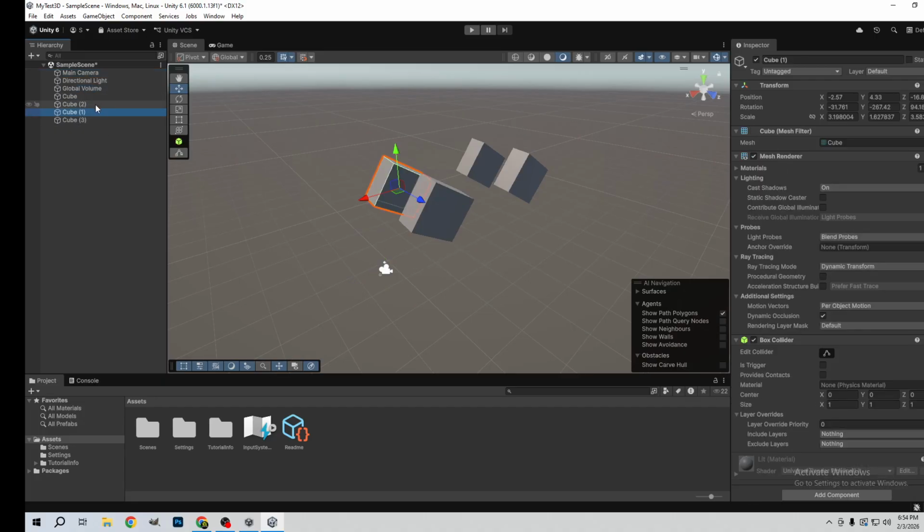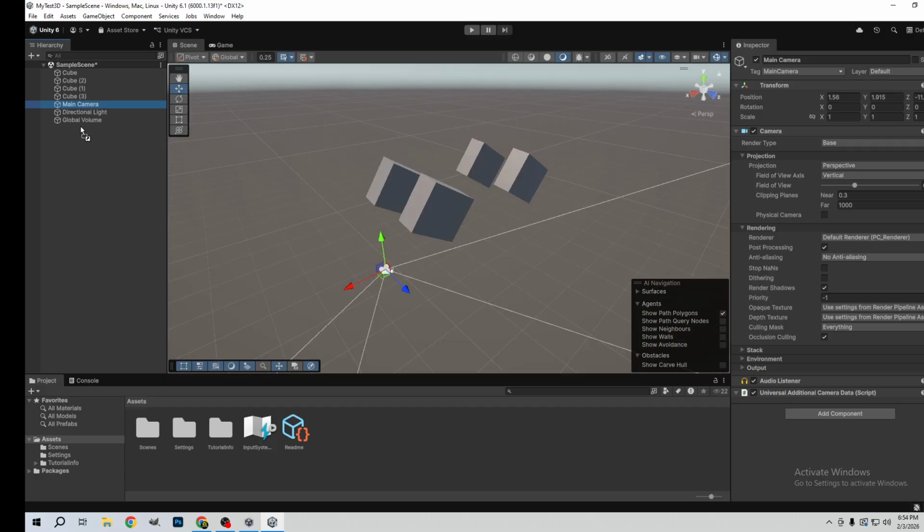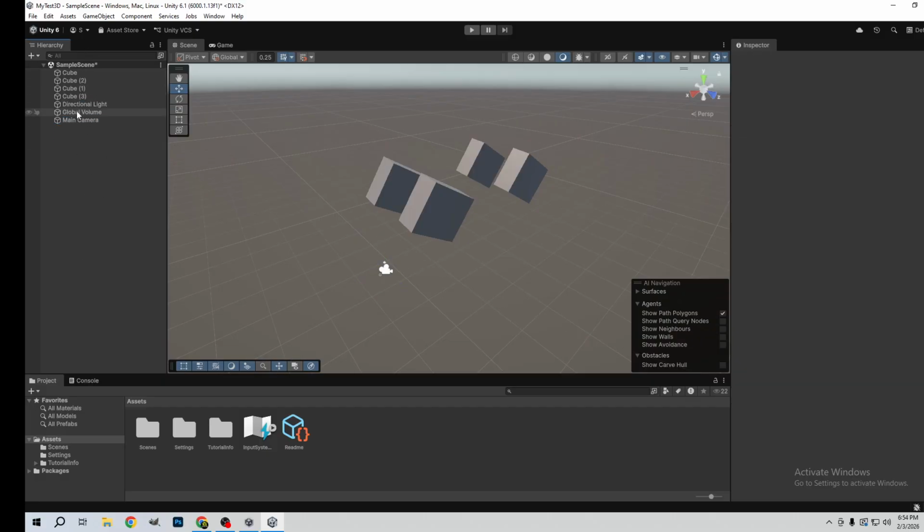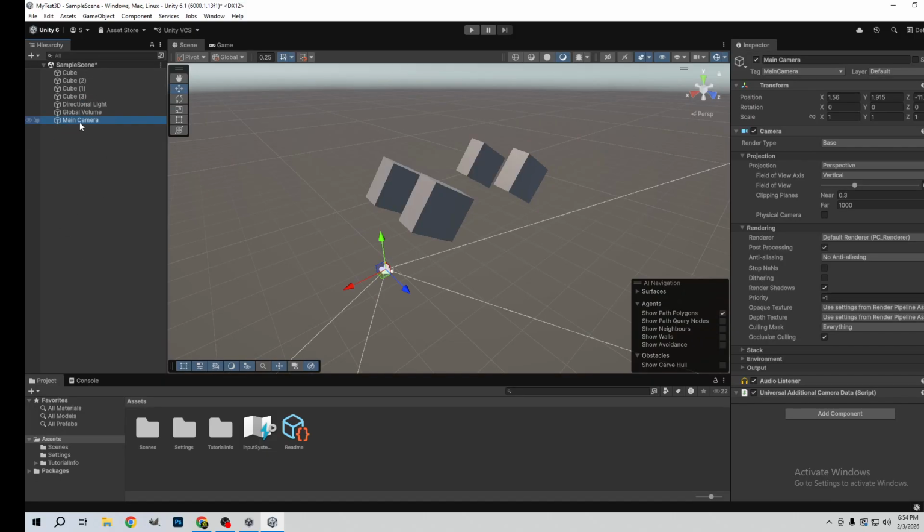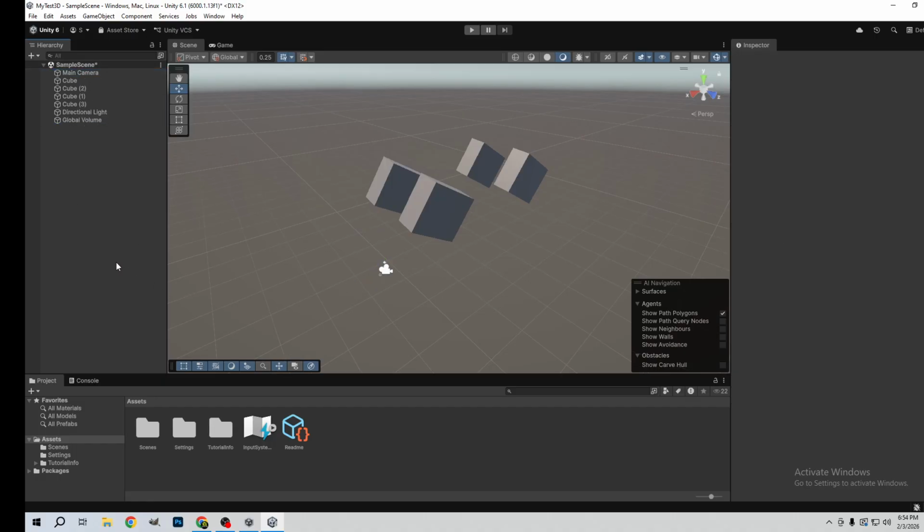You can also organize your objects any way you like in the hierarchy, and they won't affect what you see in the scene. So if I'm like, you know what, I want these cubes to be at the very top of my scene, I can move them up, right? Or I want the camera to be at the bottom, I can move it down, right? You can organize it however you want. Just makes it super easy, right?